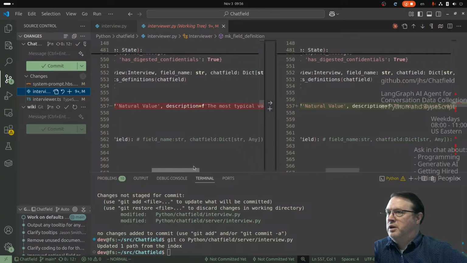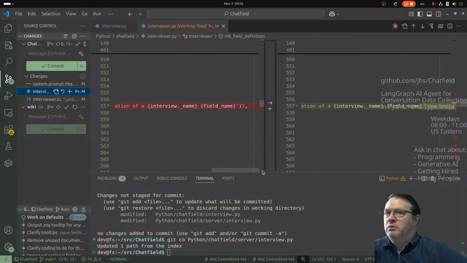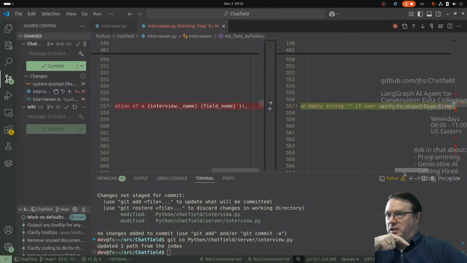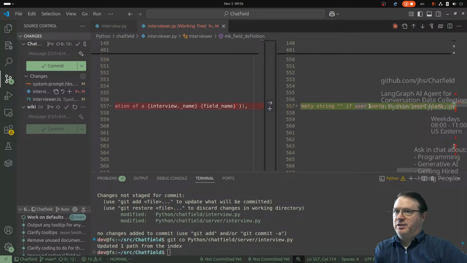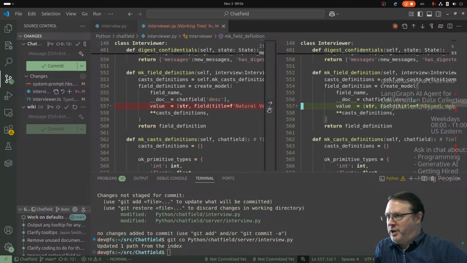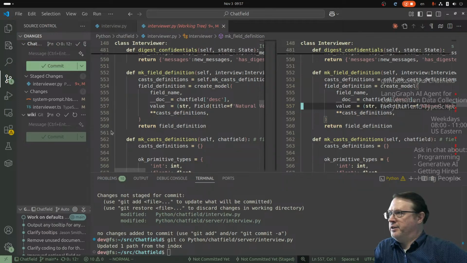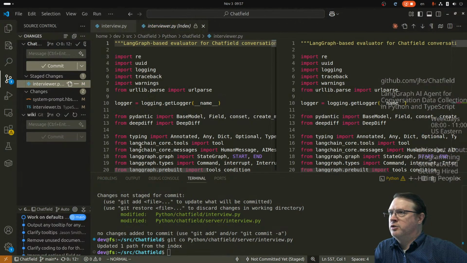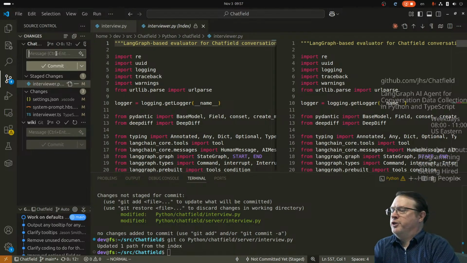Natural value, the most typical representation. Aha, so it appended it here. Use empty if user wants to skip or leave blank. Null if not yet discussed. Okay, that's good enough. I like that. So we improve that prompt there. And is that it? That's fine. We'll take that one change.